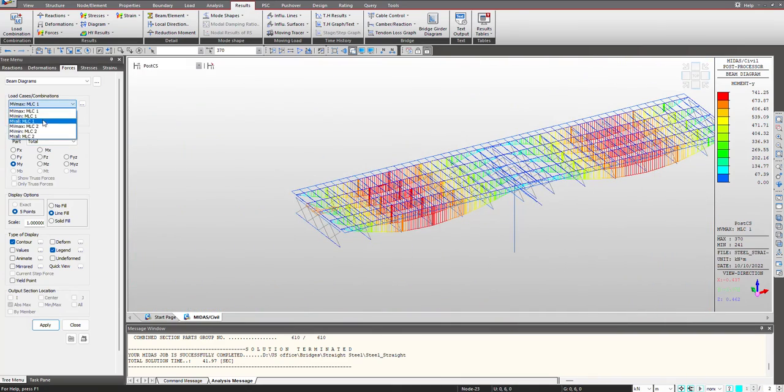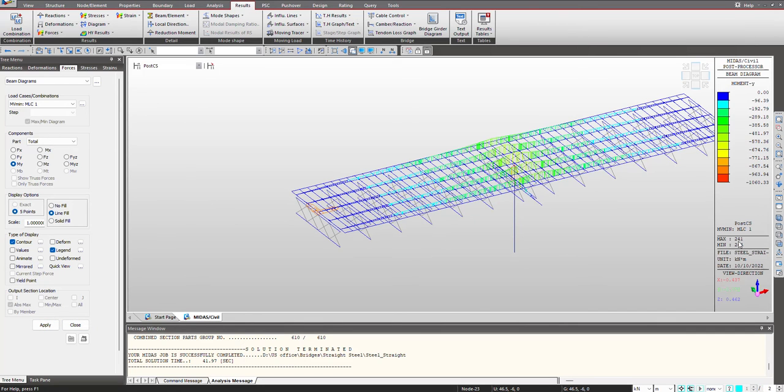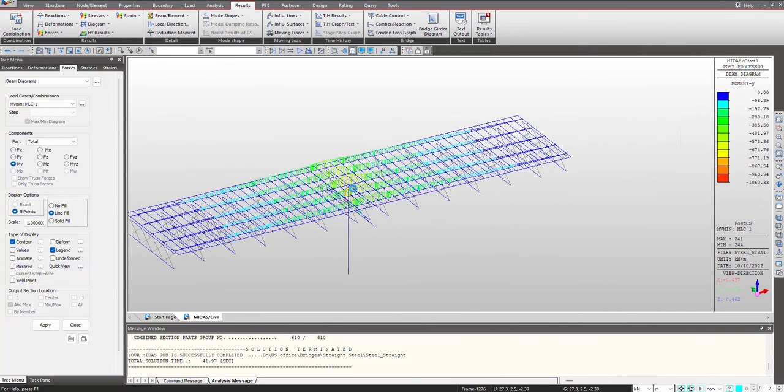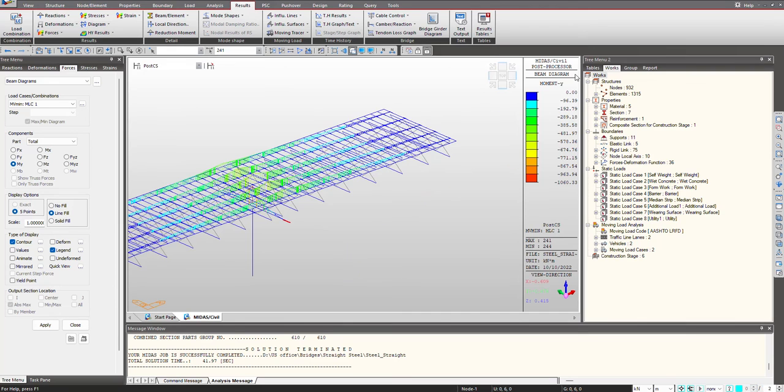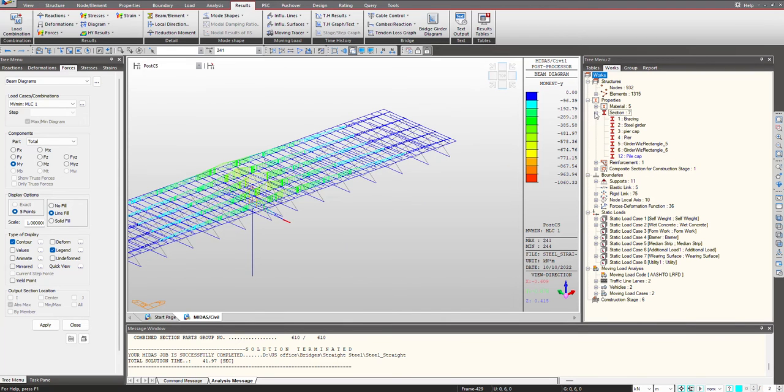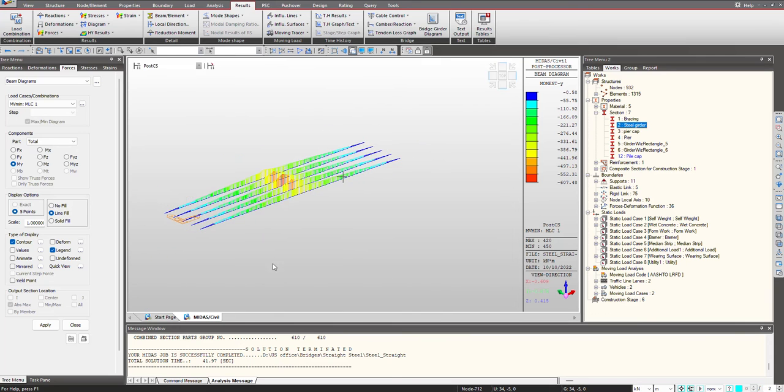And for the minimum, if I check element number 241, check this, the pier cap. Suppose I want to check only my girders, so I will select steel girder and I will activate them. So here I will get the reactions and the forces only for my girders in this manner.